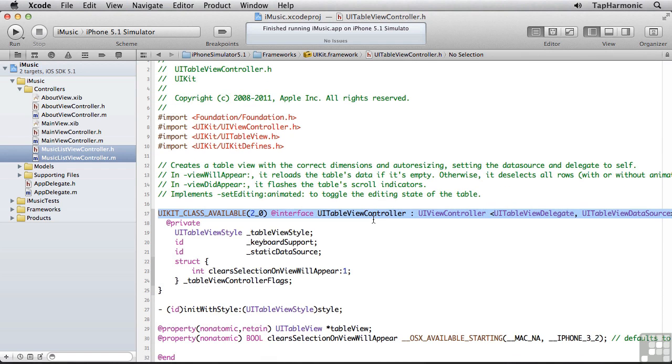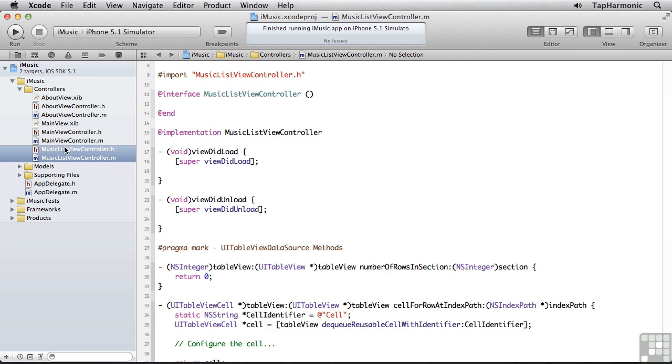So UI Table View Controller extends UI View Controller, and additionally implements the UI Table View Delegate and UI Table View Data Source protocols. And these two protocols will be used to populate the table view with data, as well as customize its behavior. Now let's go to our main view controller.